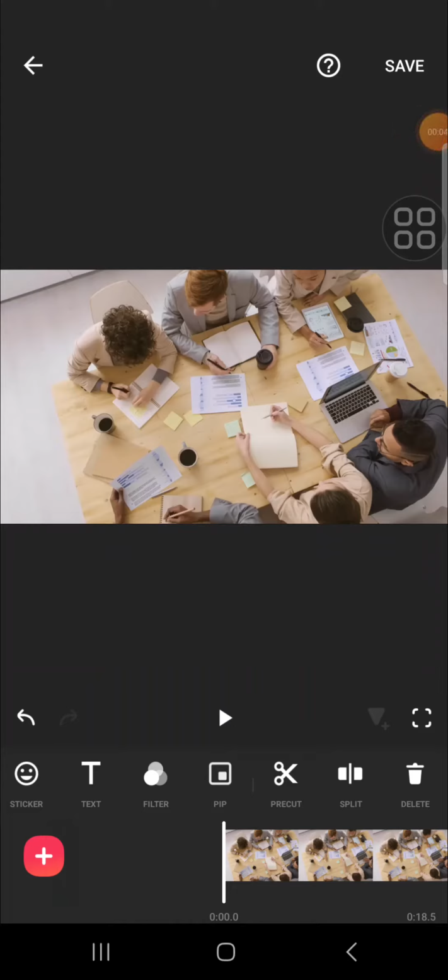In today's video, I'll be showing you how to remove unwanted objects from a video with the Inshot application. Alright guys, let's get into it.